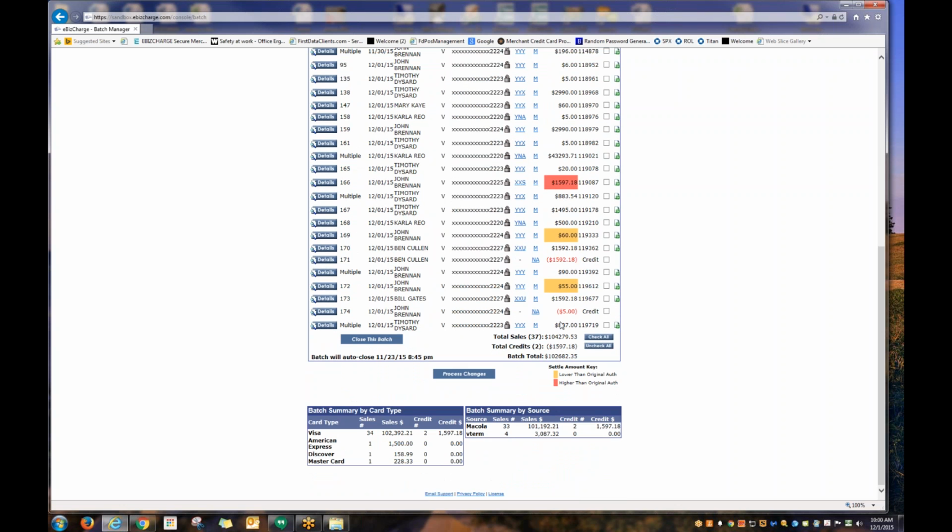Now, that's something that's really nice that we've done with the refunds. Anytime a refund or credit is issued, you're going to see that amount show up in the red color here. So we want that to catch your eye. If you see red, that means a refund was given.